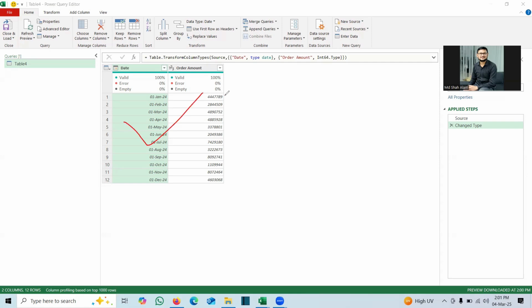I mean, when I will be in the first row, it is the summation of first row value. When I will be in the second row, it is the summation of first row and second row value. When I will be in the third row, it will be the summation of first row, second row and third row value, and so on.